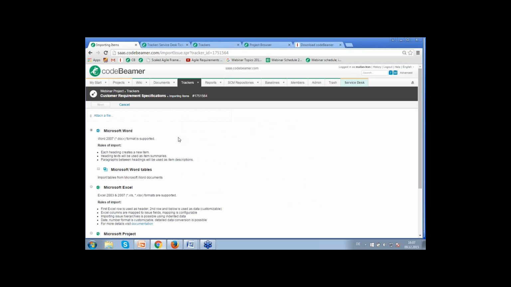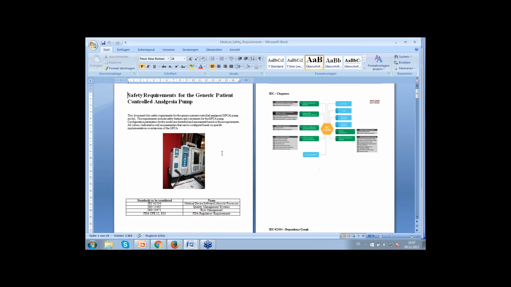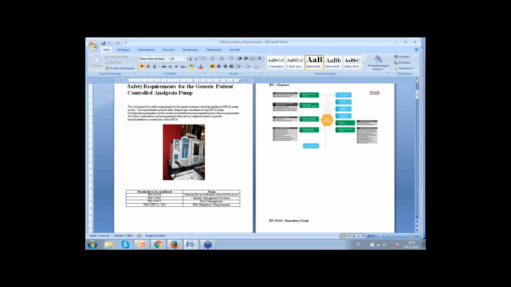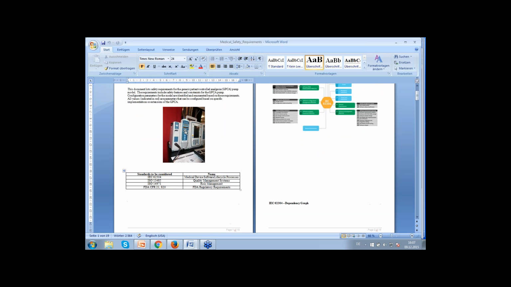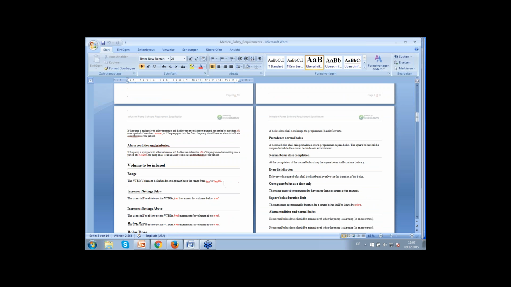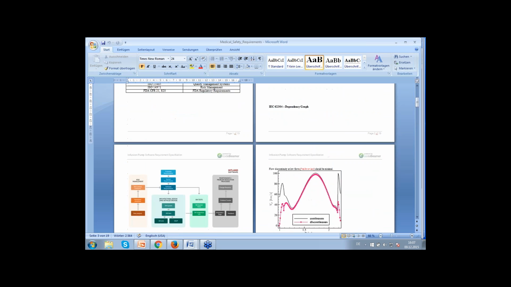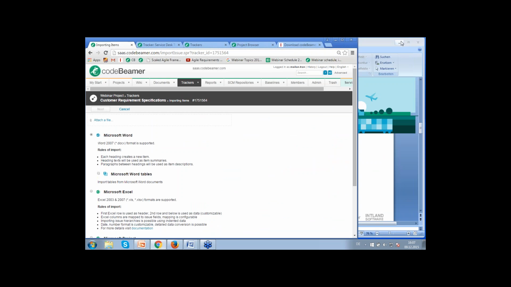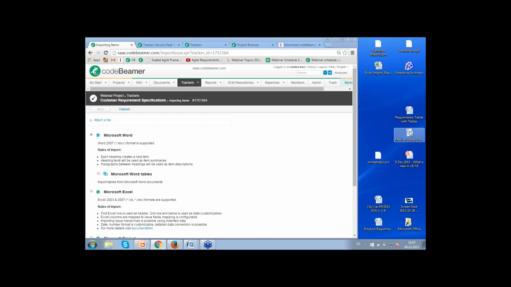If you import a Word document which looks like this, for example, with requirements specified in Word with some description, your Word document can also include some pictures, tables, and some children requirements as well. So let us import this Word document into codeBeamer and let's see how it looks. I will just choose this document and attach it into my codeBeamer system.